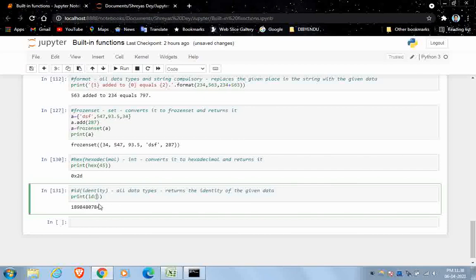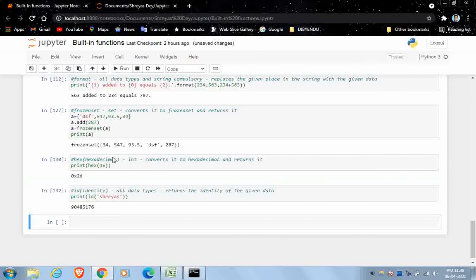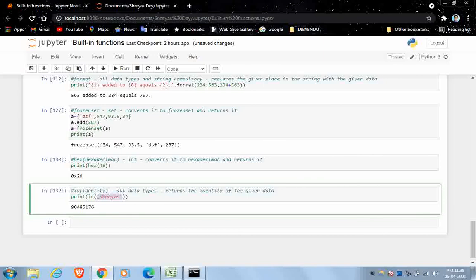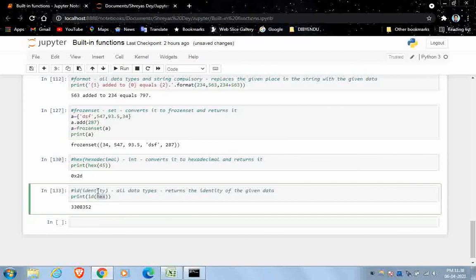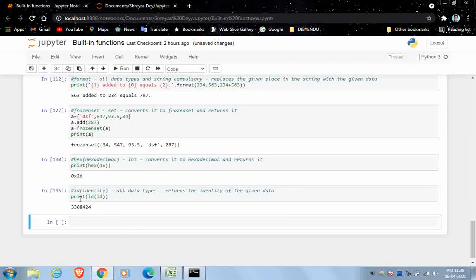So in Python, an object doesn't have the same ID as another object. For example, 34 will have a different ID, 36 will have a different ID. A string with a name, for example Shreyas, will have a different ID. Each and every object in Python has an ID. So for print ID Shreyas, the ID is this. If I print the ID of hex, let's see what will happen. Everything in Python has an ID, even the ID function has an ID.